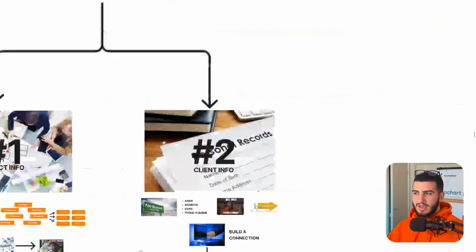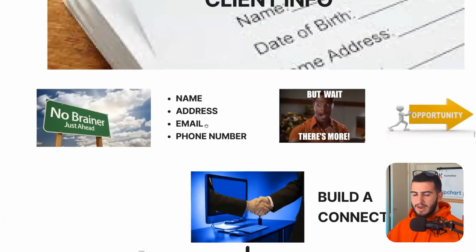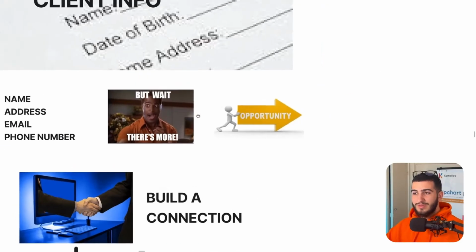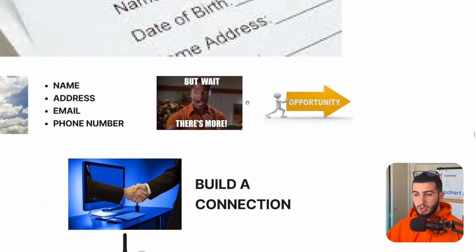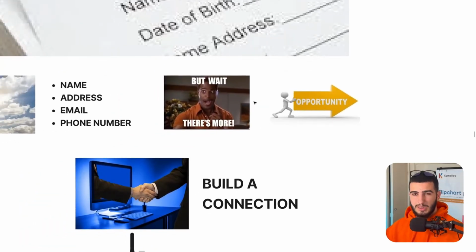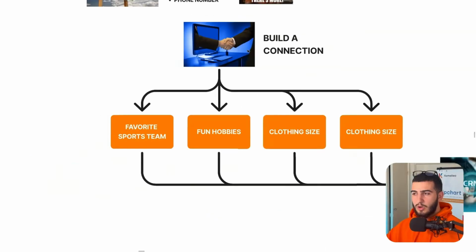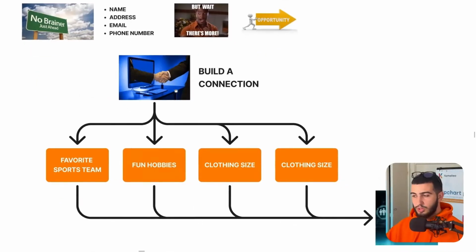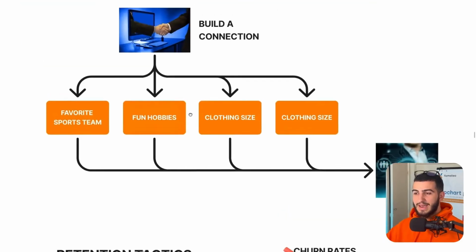Now the second half of it is collecting client information. When I say client information, I'm going to say something very, very basic, at least in the first half of it, which is basically different things like their email, their address, their phone number. But there's more. This is a great opportunity to build a real connection with your clients. And I'll explain what I mean in a second. Within this onboarding form, rather than just asking basic client information such as their email, address, or phone number, which obviously you do need, you could also ask different things such as their favorite sports team, their favorite hobbies, their clothing size, and then automatically add that in your CRM.